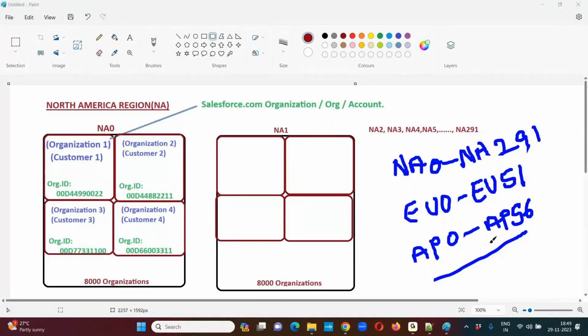Suppose you don't know the server number exactly, just give any of the server numbers between this range, but don't cross this range 291. Okay. You can give the server number NA90, NA41, NA121, NA144, 162, 189, any server number you can provide. But don't cross that range. But if the project that you have specified is for a UK client, UK clients are always available on EU region servers. Then specify that server number between EU0 to EU51. But don't cross that range.